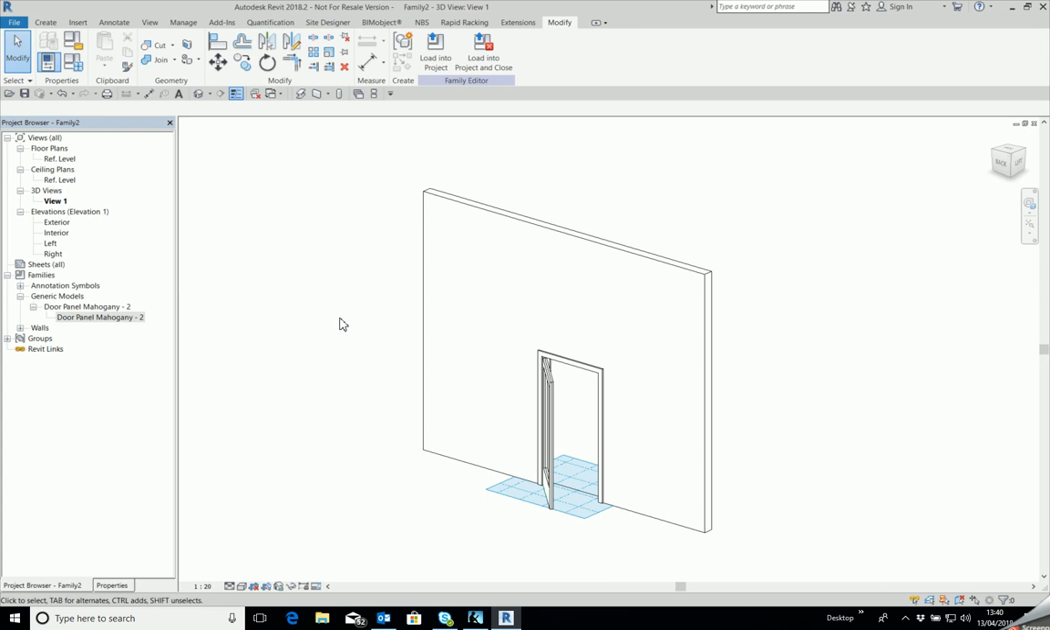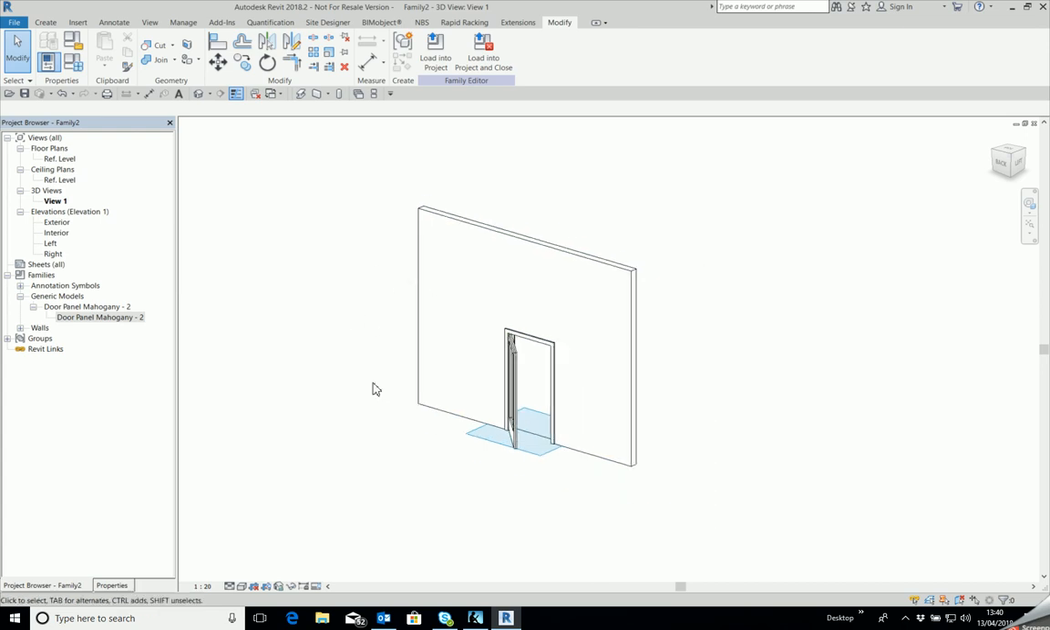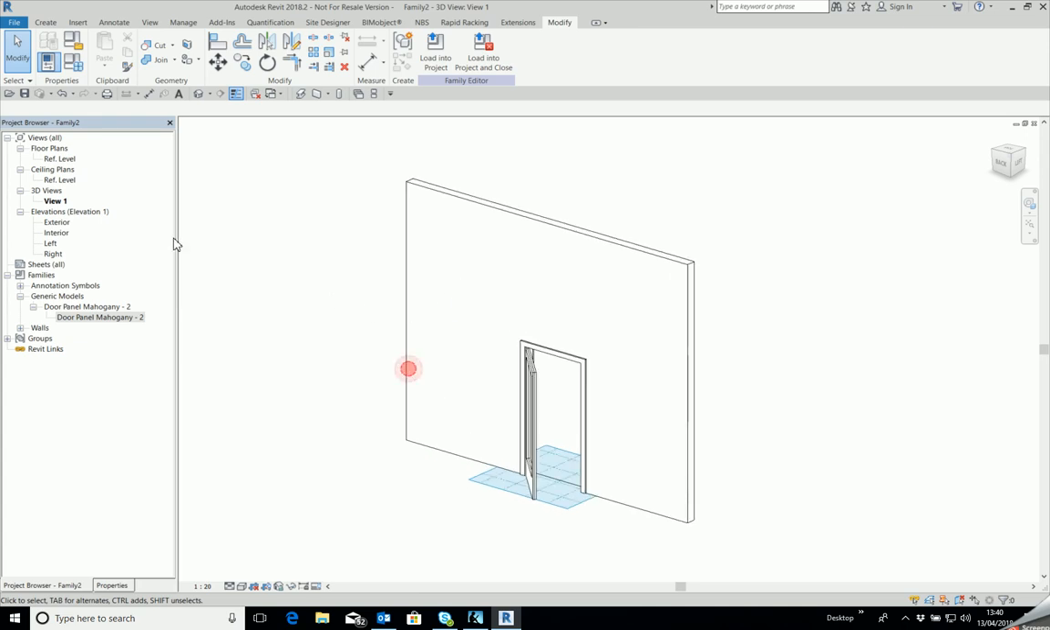Okay, so I hope that has been of some benefit to you. So, working with angular parameters to create a door swing in Revit Architecture.